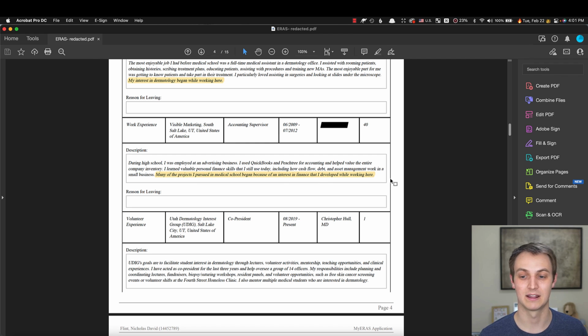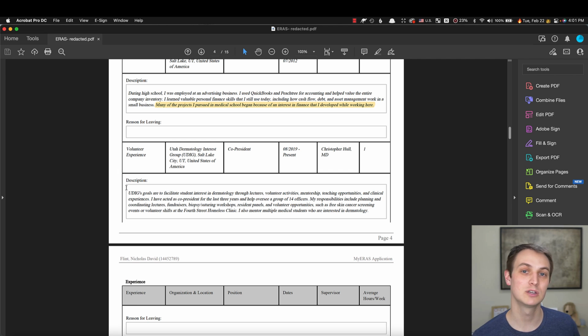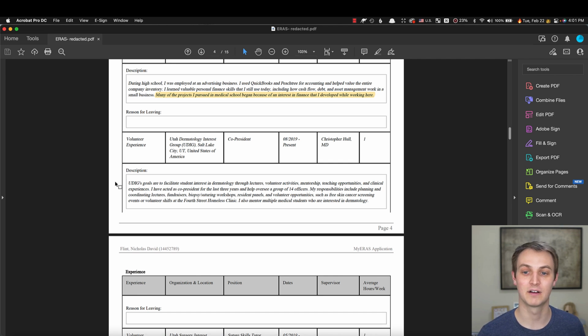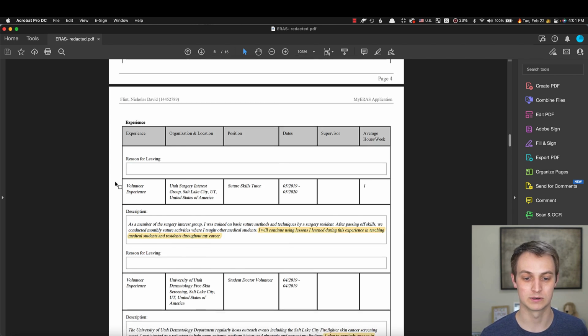You can see again, every single time I was putting, why is this important? Why did I list a job that I had in high school on my application for residency? Well, this is why. And so pick and choose. Don't put everything in your life on there. Pick things you want to talk about, things that are important.